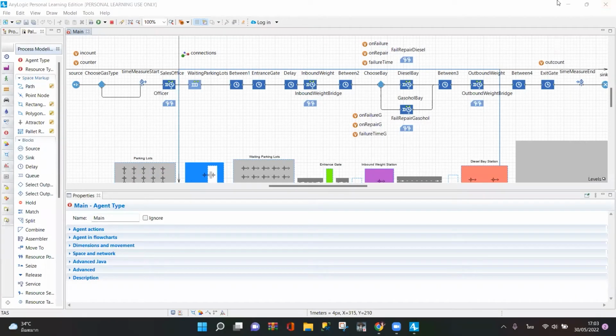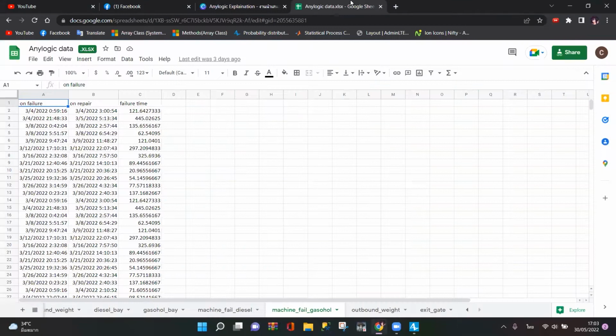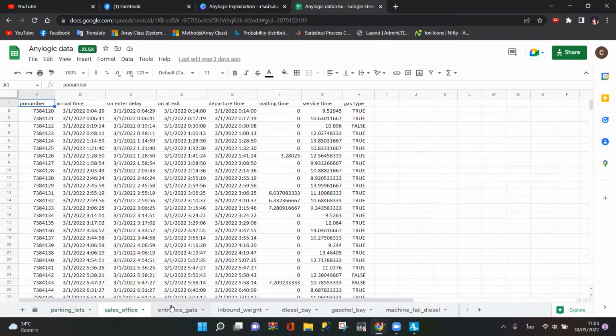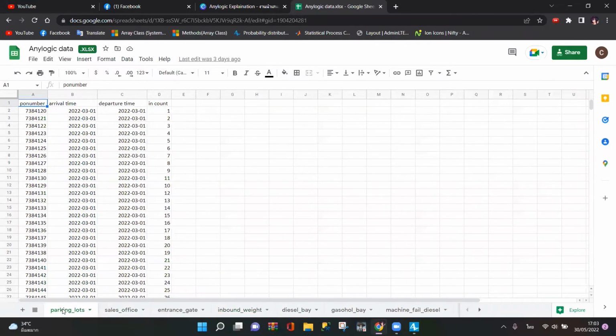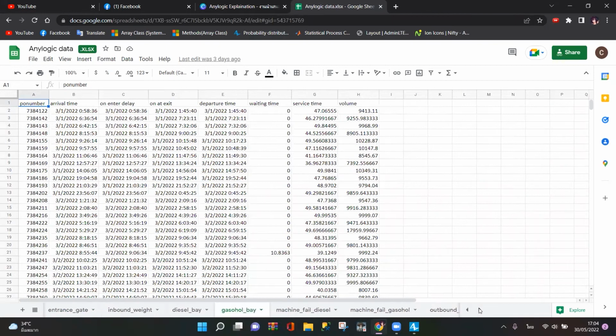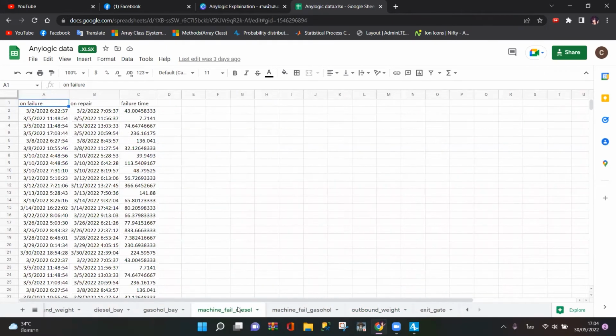Okay, next let me show you the Excel, the AnyLogic data that was converted into Excel. All the data have 3 primary columns, which are PO number, arrival time, and departure time, as you can see. And the stations that I use for service will have the waiting time and service time, which are the sell office, inbound wait station, diesel bay, gasohol bay, and the outbound wait. And the machine fail sheets of diesel and gasohol are used to show the maintenance data. As you can see, there are on failure and on repair timestamps and the failure time for both of them.